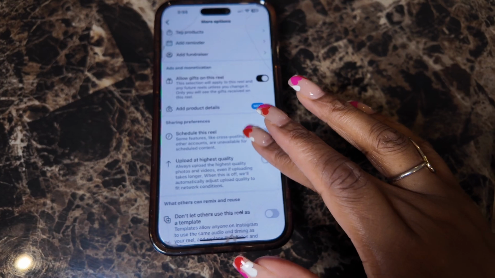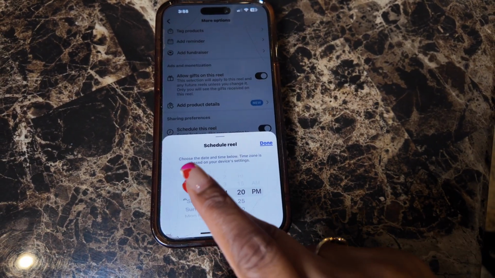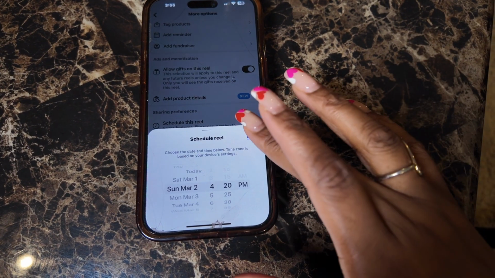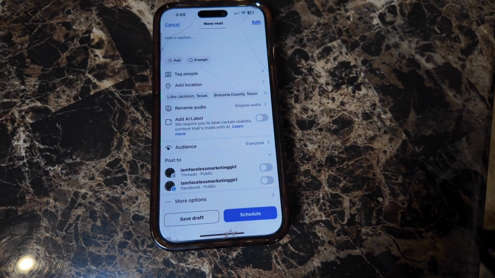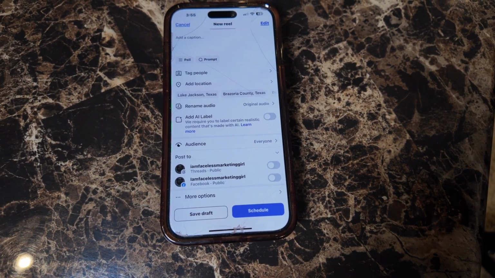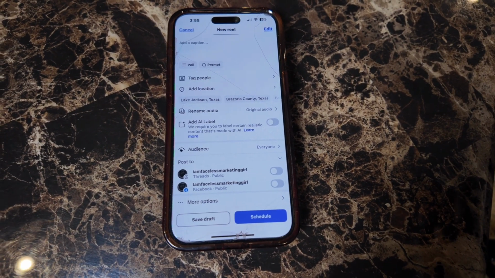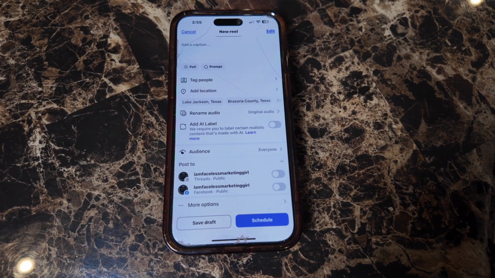All you would do is just toggle this on, and then it's going to give you an option to pick the date and time. As soon as you pick your date and time, all you have to do is click done, and then you would just go back, click the back arrow, and then you will see the schedule button. So once you hit schedule, it's going to schedule that reel according to whatever you picked as your date and time. And that is how you just simply schedule through Instagram to make it much easier for you.